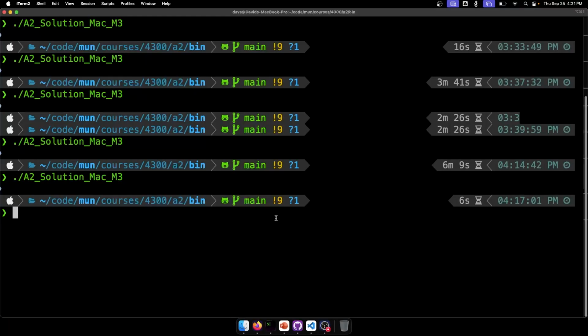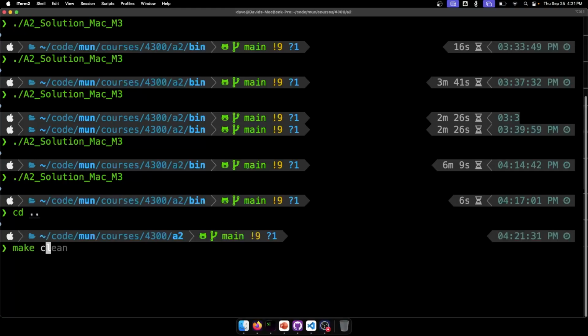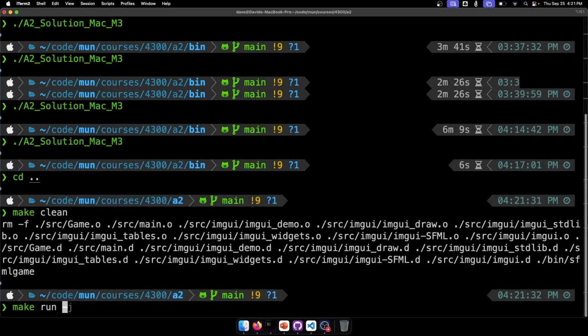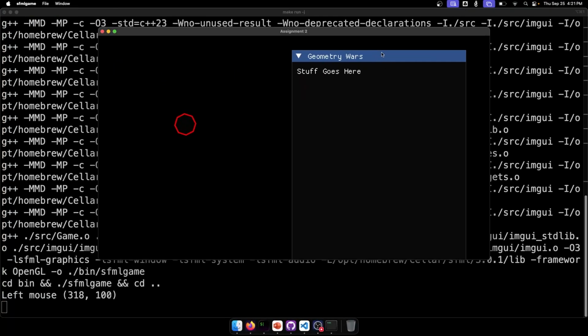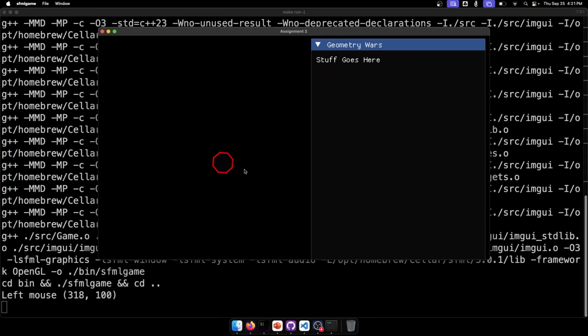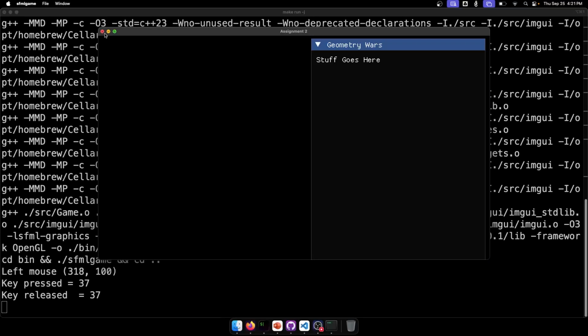Oh, you know what? I haven't even shown you what I've given you. So if I come here, make clean, make run. So this is what you get by default. It's just a hard-coded circle rotating and moving down and to the right. So that's what you get by default. And you have to build on that. So I'm going to close it.